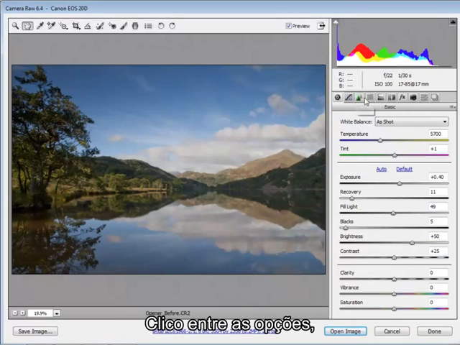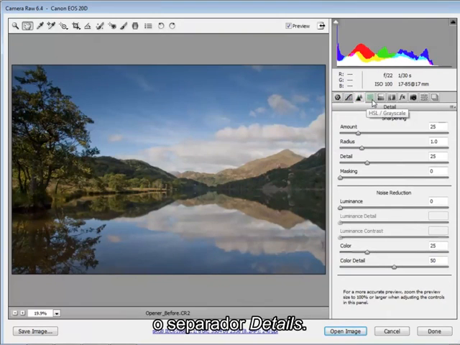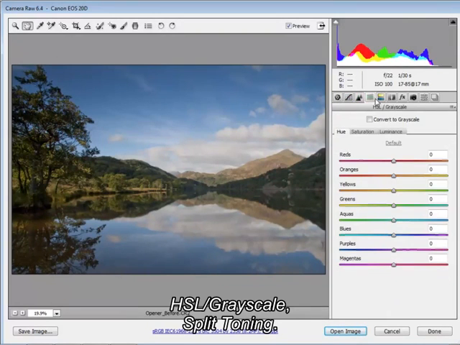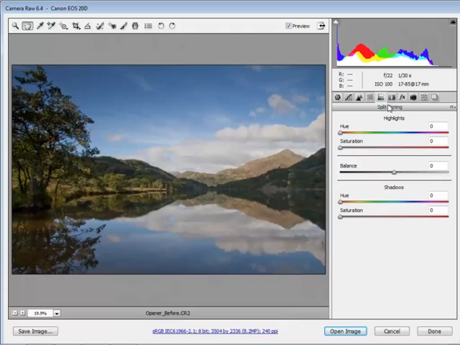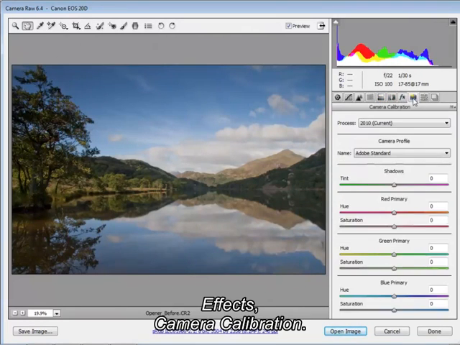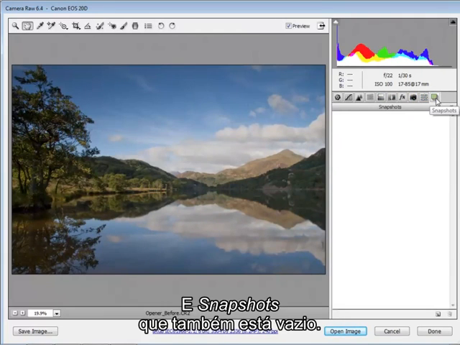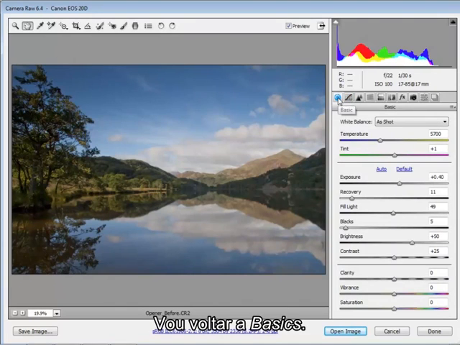We click between the options using these tabs. There's the tone curve, details, hue, saturation and grayscale, split toning, lens corrections, effects, camera calibration, presets, there are none saved here, and snapshots. Again, we haven't got any saved. So just go back to the basics.